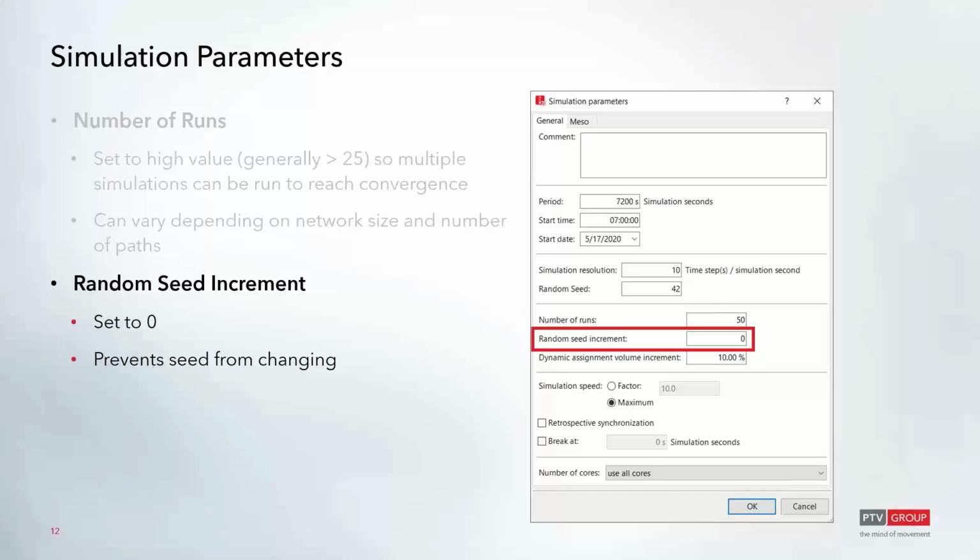And this is going to keep all of the stochastic variables consistent, such as the vehicle arrival patterns in the network and the speed profiles that the vehicles are picking up. And we only will want this to be constant while we're running that dynamic assignment process until we reach that stable state and reach that convergence.